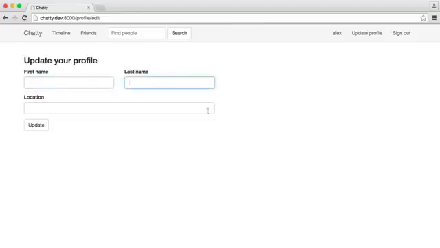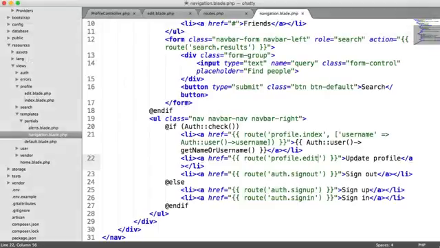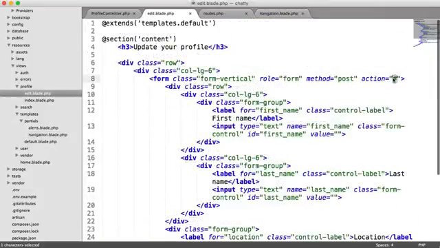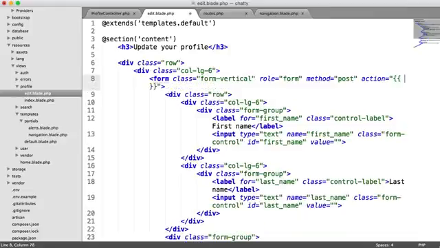So we can enter a first, last name and a location. We can hit update and that will go through to our post route. So let's go over to our edit.blade.php file and we'll update the action to reflect that. So it's route profile.edit.